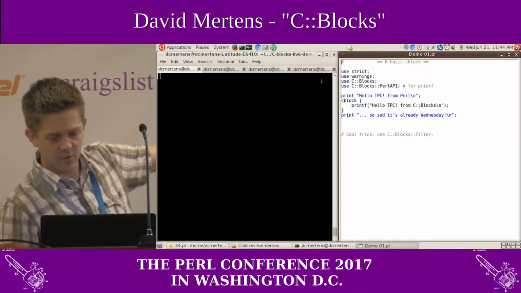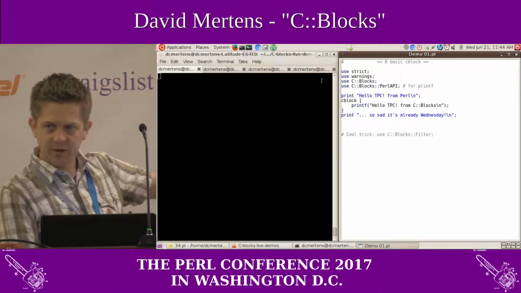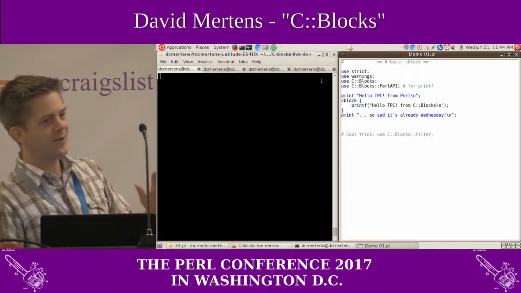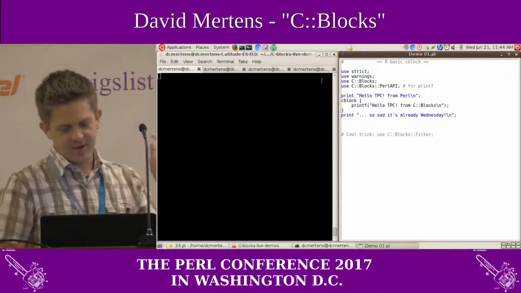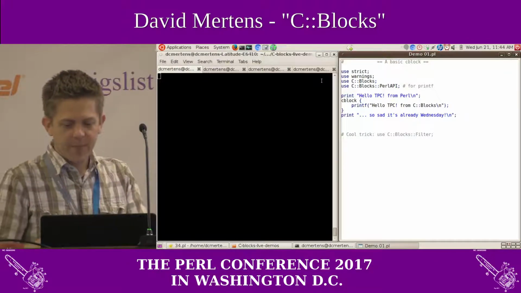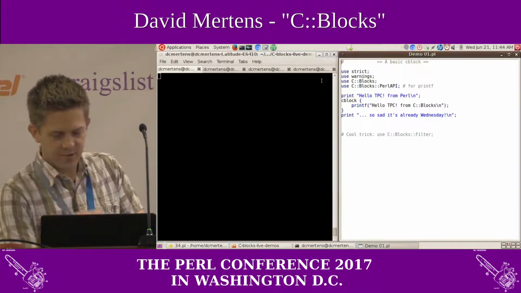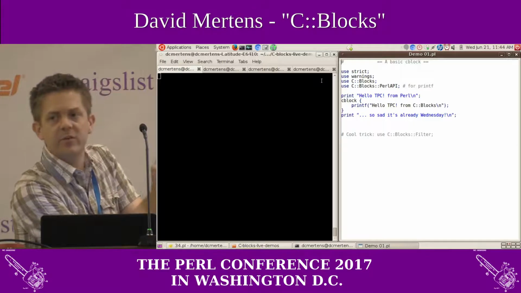Here's the hello world. You have to say use C::Blocks, and that adds some keywords. Unlike Damian, I'm not afraid of C, so I implemented my keywords in C. It's a lot of code. Anyway, you should never do that now that he's written it with his crazy regular expressions. So it'll give you the keyword cblock.